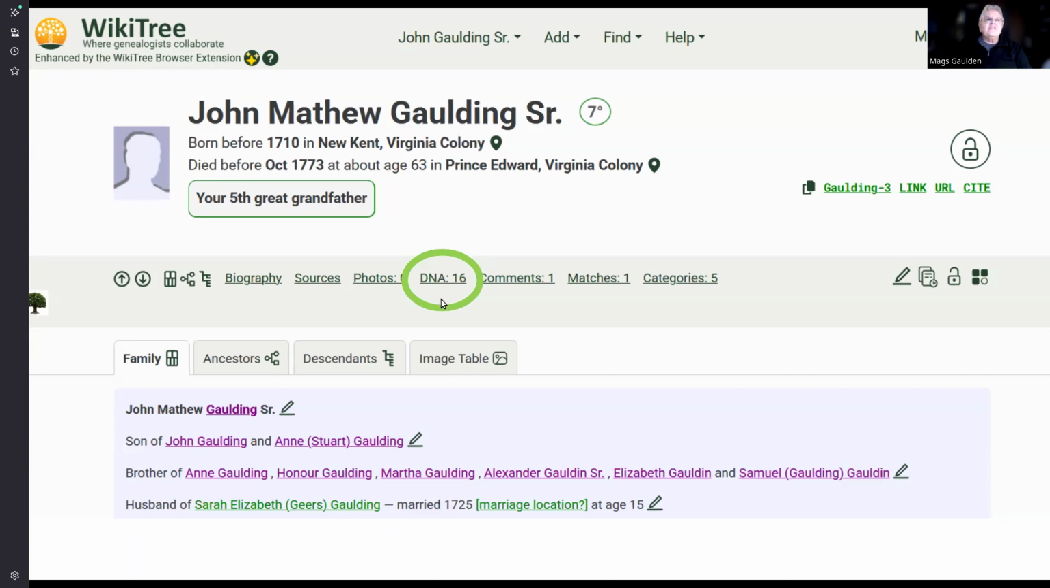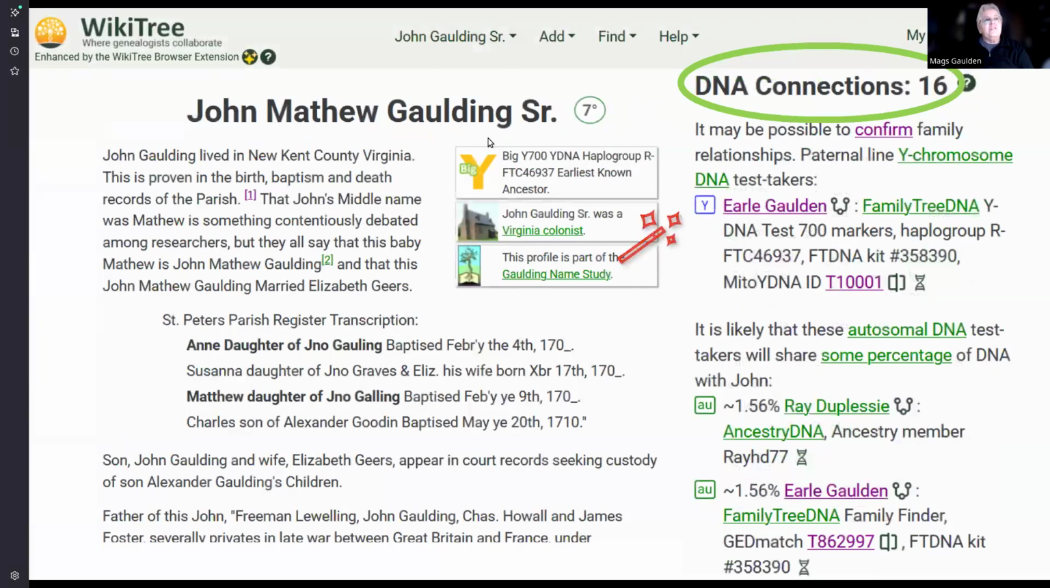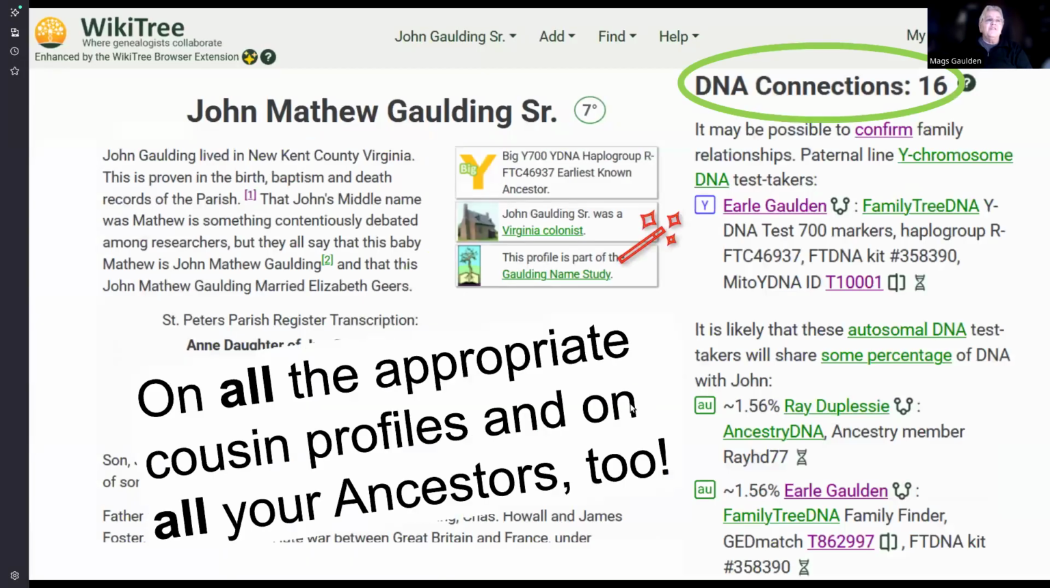Well, WikiTree does things a little bit differently than most other companies. WikiTree actually places living DNA testers' information on the earliest known profiles, or the ancestors' profiles, for that DNA tester. So we see the 16 connections for John Matthew Gaulden Sr. We can see also all the appropriate cousins' profiles, and all the ancestors are populated with the information that these testers input.